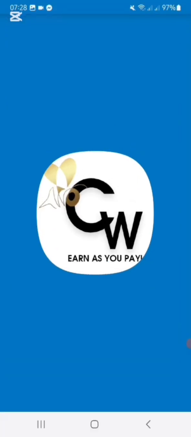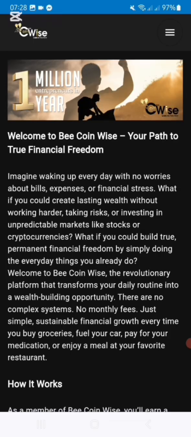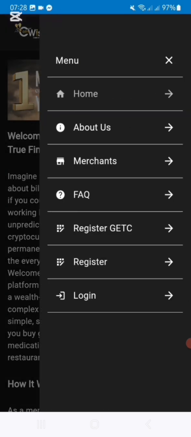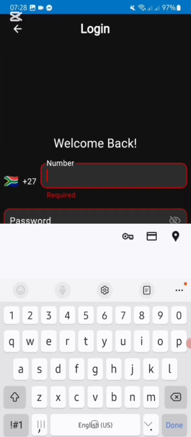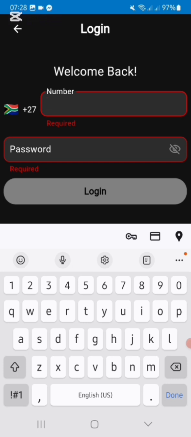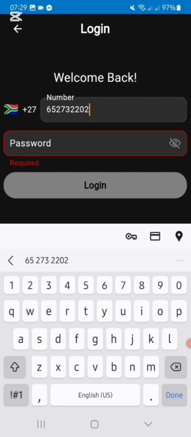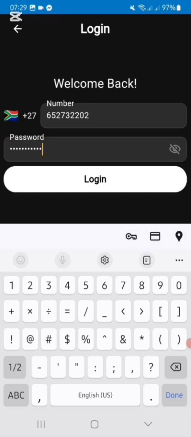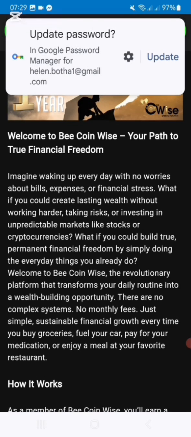Click on BcoinWise. We want to see if we can click on it to go find your link. You're going to go on this burger bar at the top, and you're going to say log in. And your number, it's already got the 27 there. You're not going to put the 0, and you're going to type in your cell phone number without spaces. And this password is the one that you created, the one that's 8 digits long. You're going to say log in.